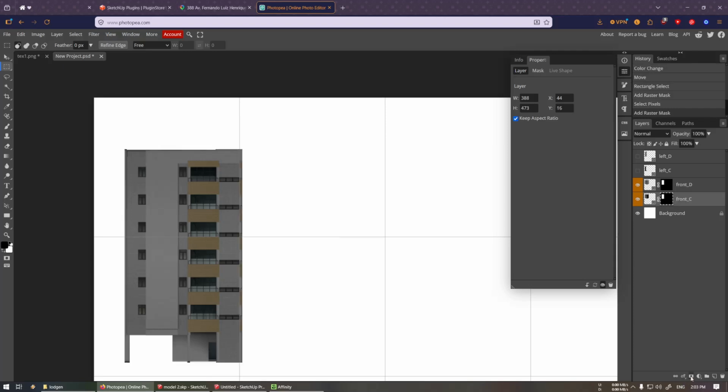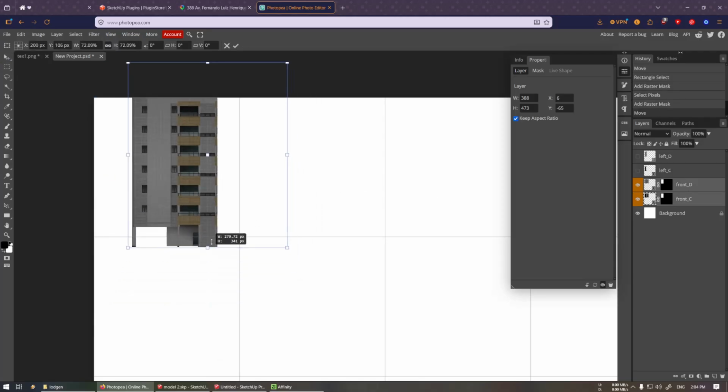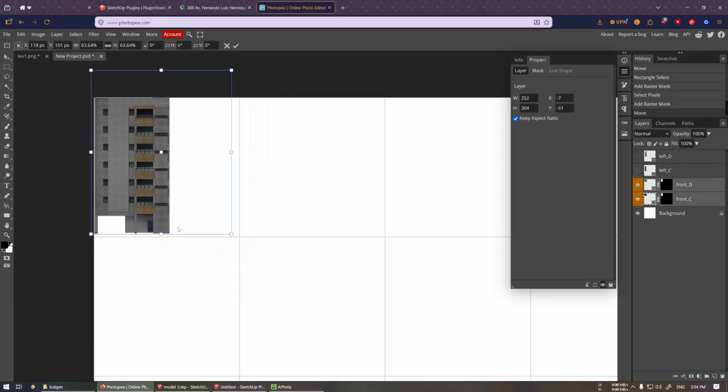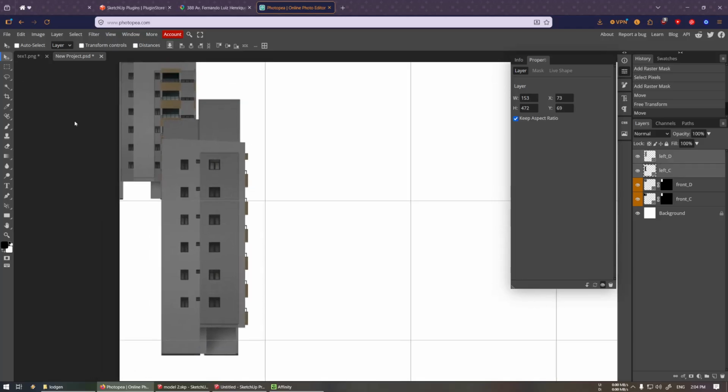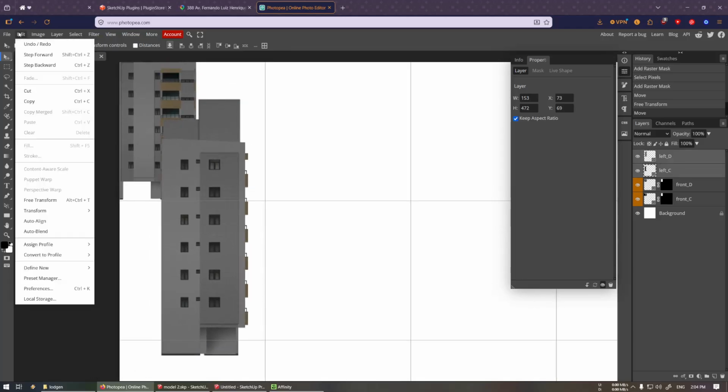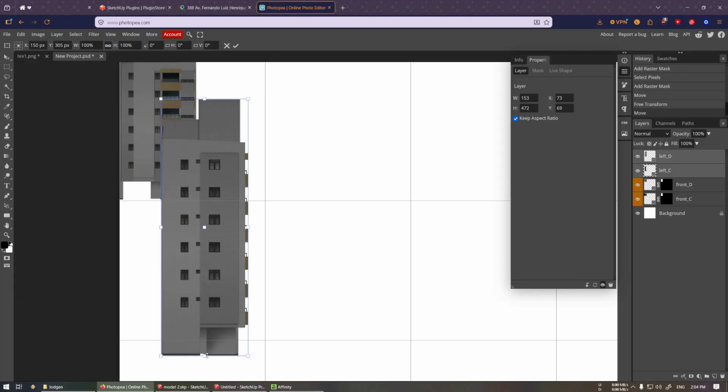Do the same for the other texture maps. Now this is the texture we will be using for the front side of the building. Transform and scale it to a size. Let's say like this. Okay, do it for the other side of the building. Edit, transform.